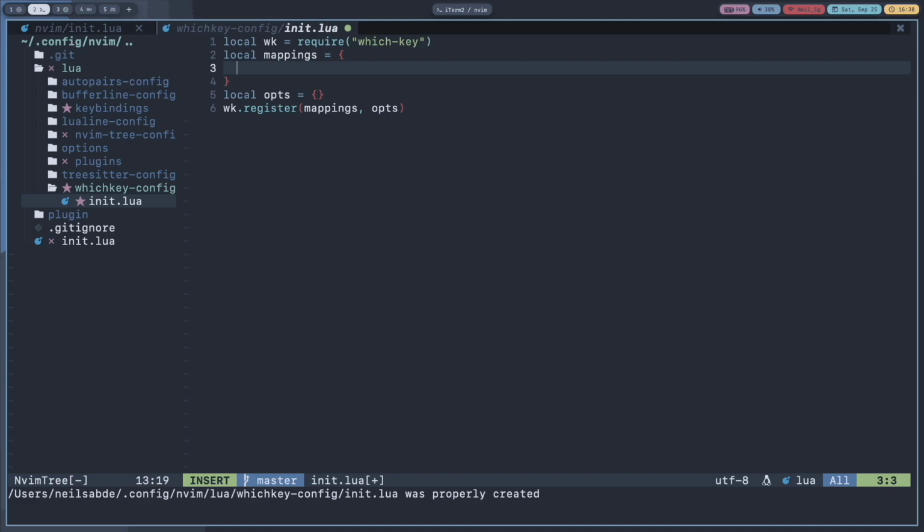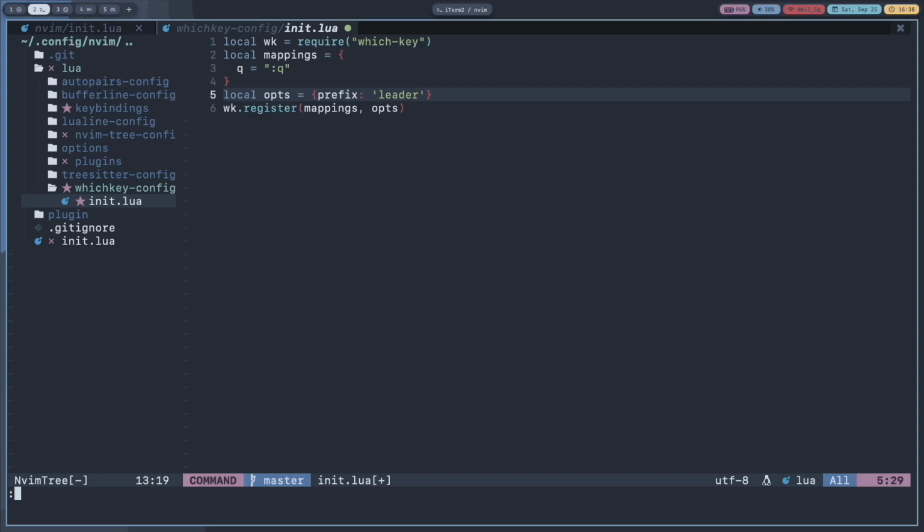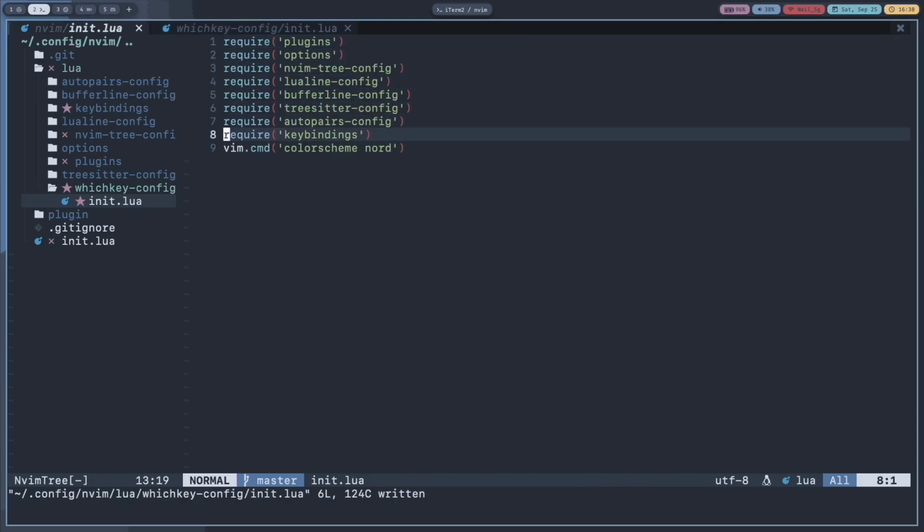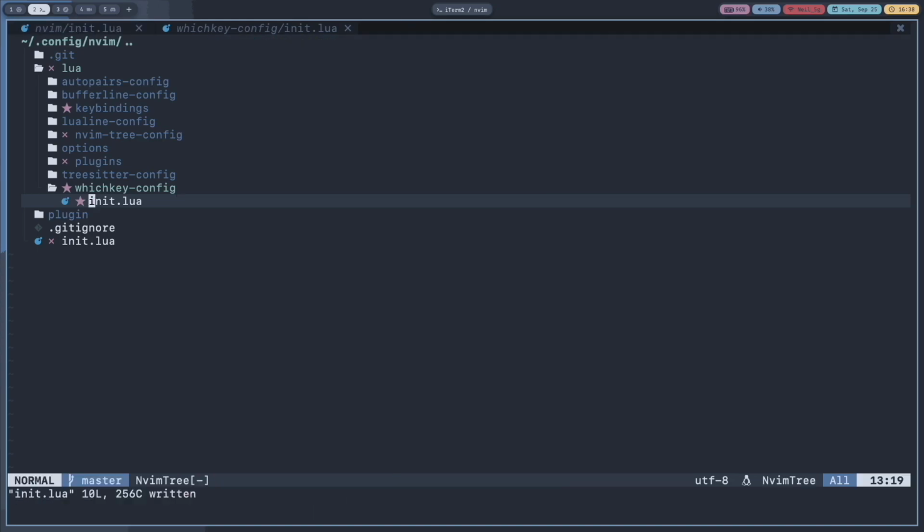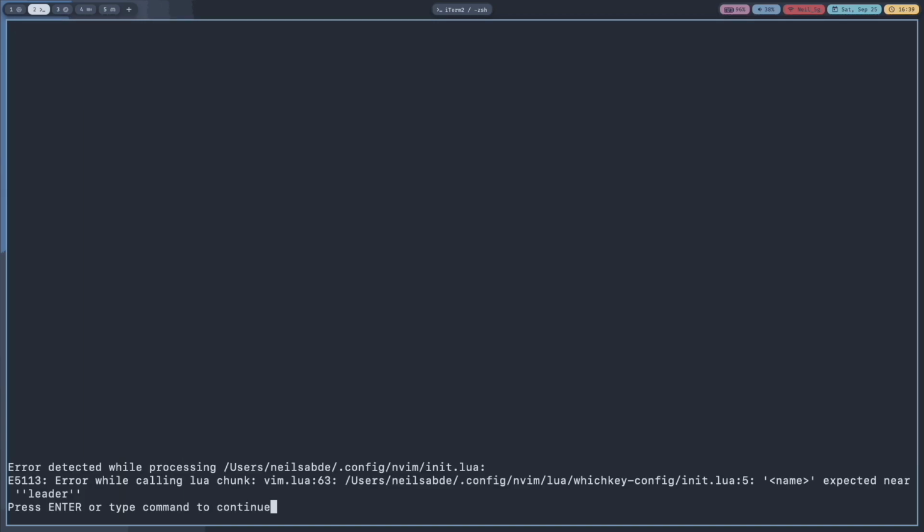Then let's do this. If I press leader and Q, it will quit the NeoVim. So Q equals colon Q. Okay, now options prefix colon leader. Okay, now we also need to require the folder, so which key config, and I'm going to move this key bindings to the top. Okay, now restart NeoVim, and if I press okay, there is an error.